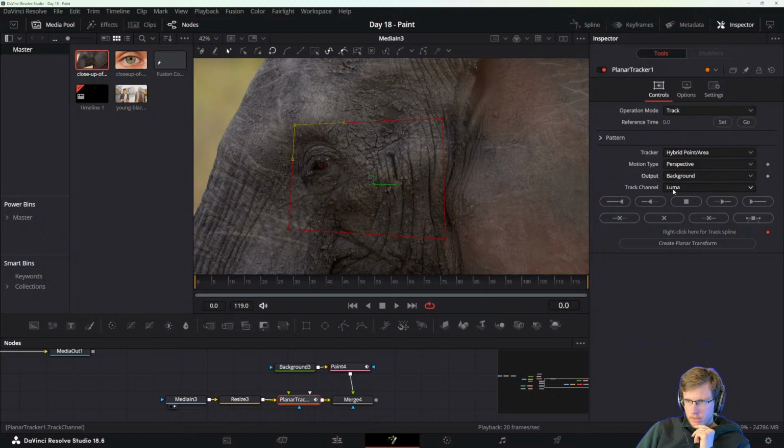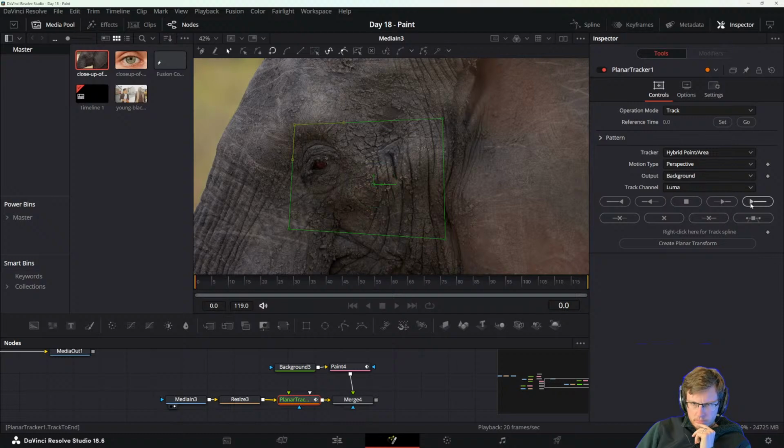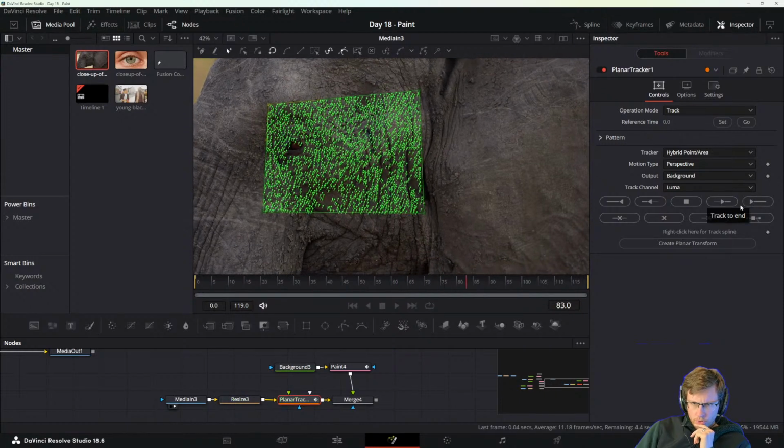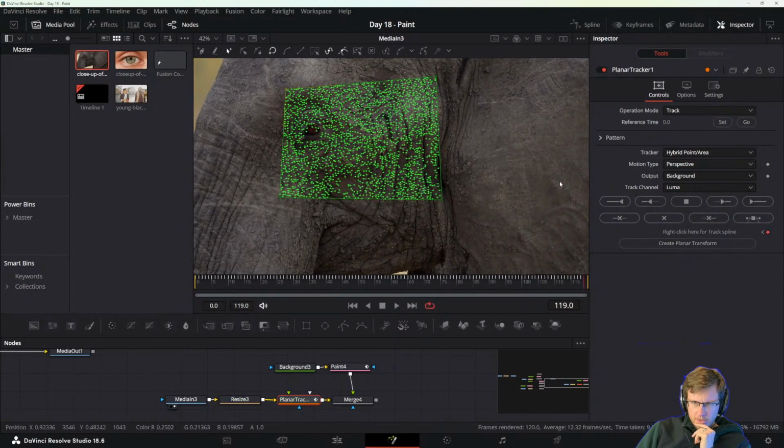Track channel, Luma, I guess. Background. Yeah, yes. Okay. And then what? Track step 1 by 1, track to end. What are these? Trim to end. Delete all tracking data. Show splines. Okay, so I think just track to end. Ooh. Ooh. That looks so cool. I think that was it. I think that worked.